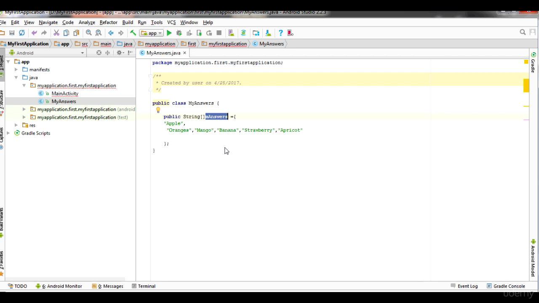So basically here after this, maybe we'll add a comment: methods which will be called to get all answers. So this is the method.